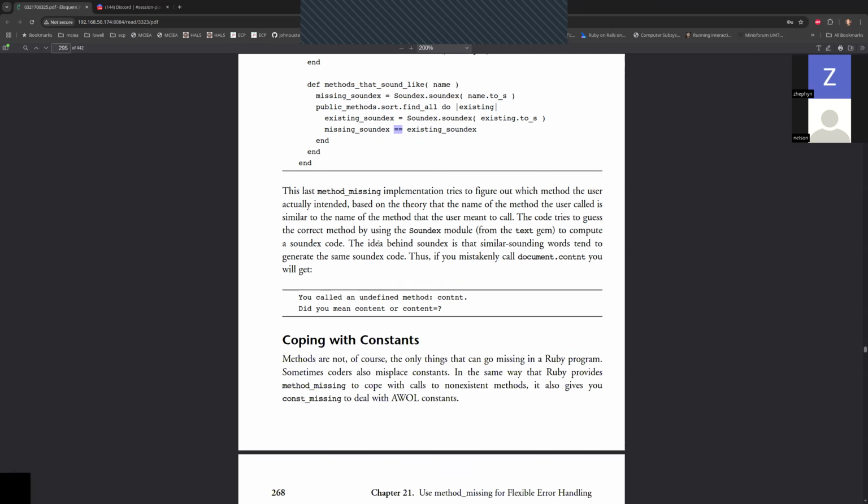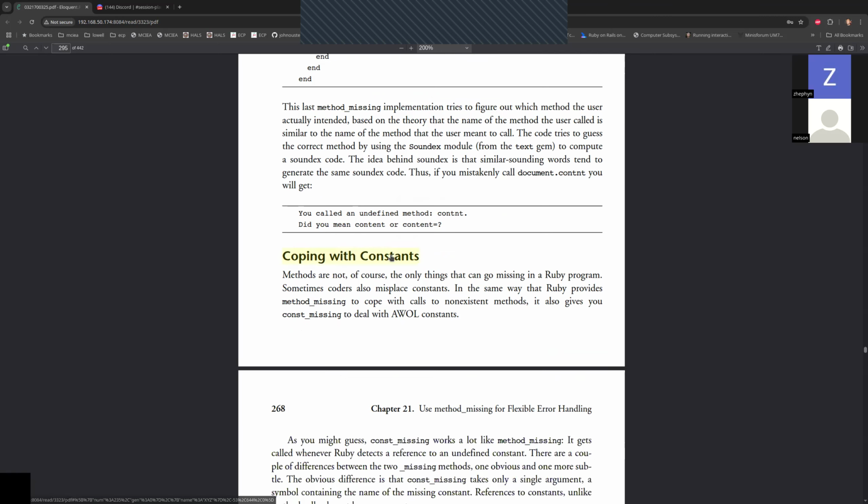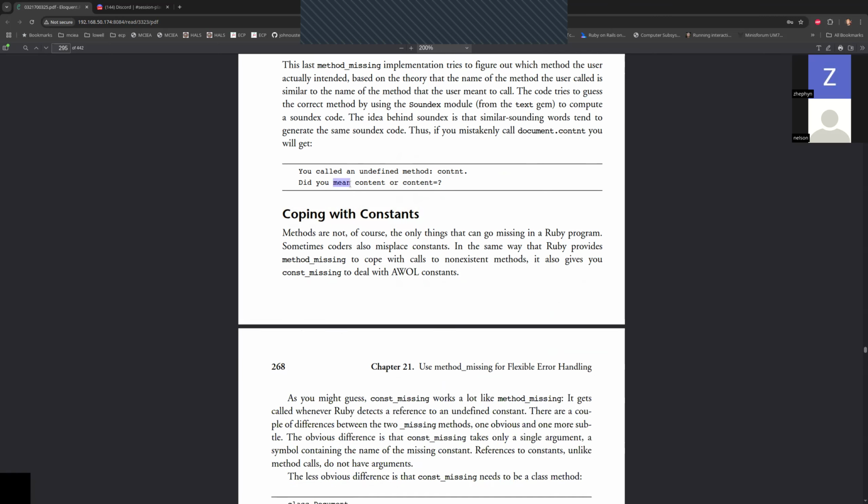If we do find a match or something similar to the method that they intended. So here we're saying they mistyped content, and now we're saying, did you mean content? The content method. So when you're developing, you get a better user experience because they said, oh yeah, obviously I mistyped that, and yes, this is pointing me to the right method.